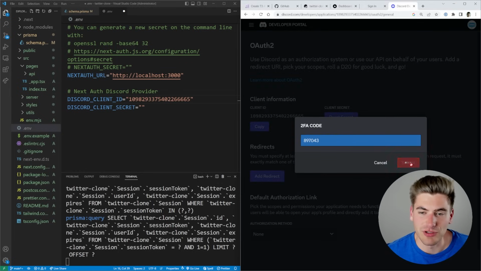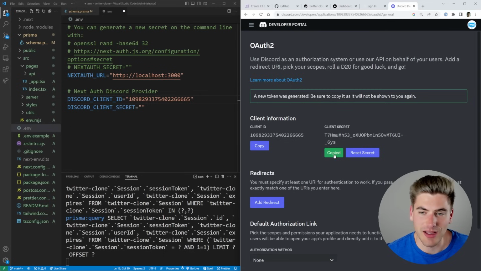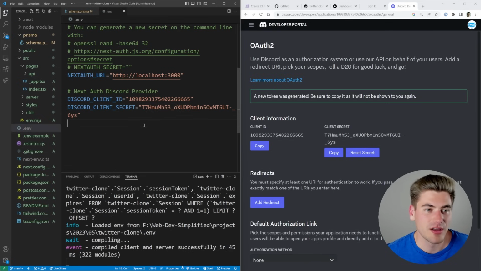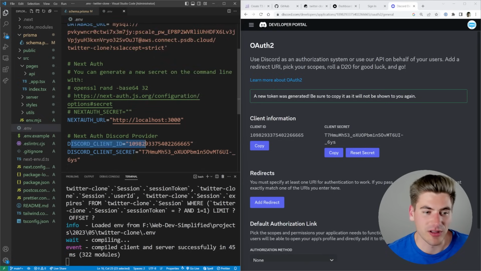And if I just enter my two-factor authentication code, you can see we have a client secret here that we can use and we can paste into here. Again, this secret code is something you should never share. I'm going to be deleting all this after this video goes live, so you won't be able to use any of it. Just make sure you don't ever share this with anyone. And if it does get exposed, just click the reset button and create a brand new one. So that is all we need to do for the Discord client ID and secret.